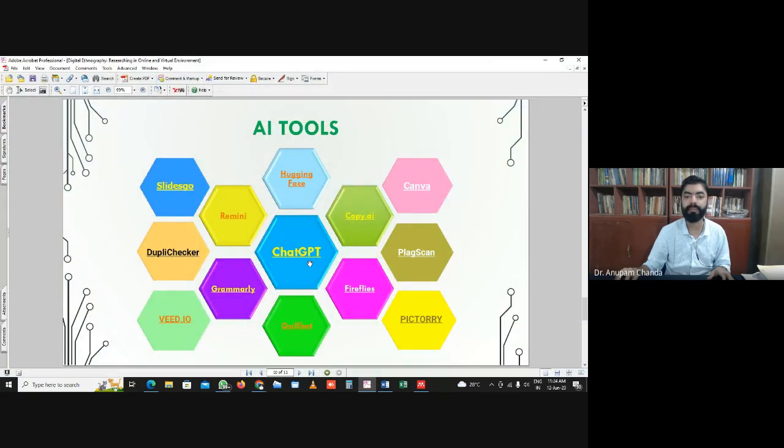Slides Go. Then Hugging Face is the tool which you can use to transcribe a YouTube video. If you don't have time to note down from a YouTube video by listening, then you can use this site. Then another site is Remini.